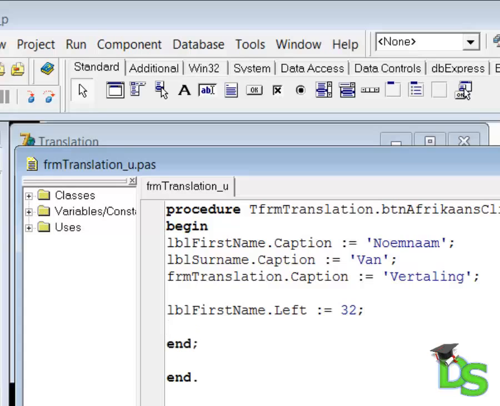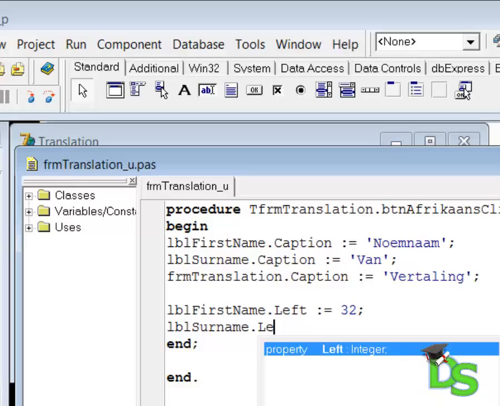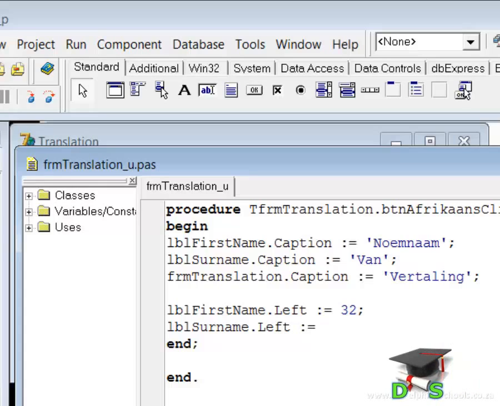To align my surname label, the next instruction must also change the left property of that label. Type the name of the label, in this case LBL surname, followed by a dot. Type a few characters to filter the property in the list. I also want to change the left property in this label, so I type LE. Left is highlighted, so I press the Enter key to select it. The Afrikaans word for surname is van. That is much shorter than the word in the other label, so I must align it a little bit further away from the left side of the panel. Let's make it 80. And end the statement with a semicolon.